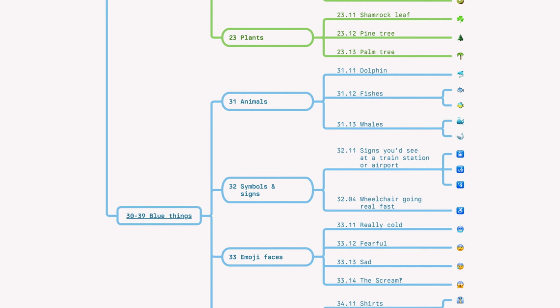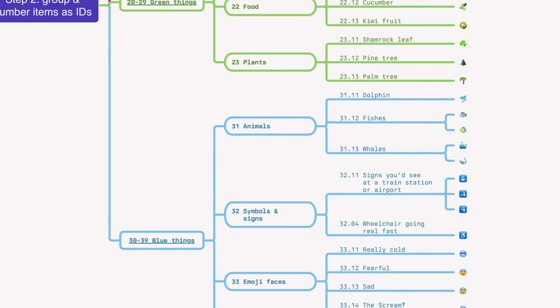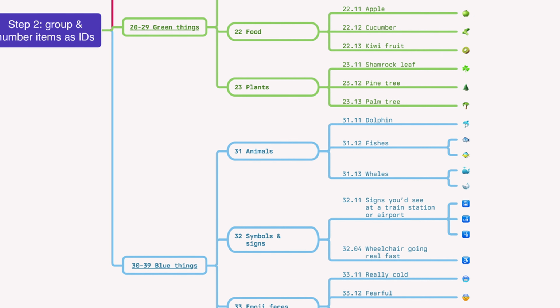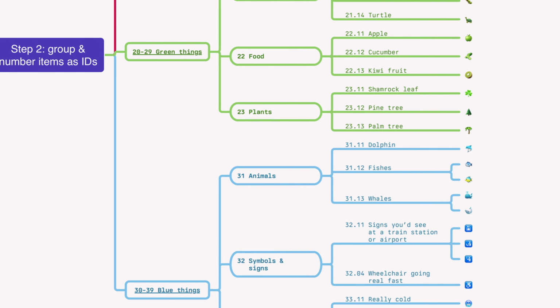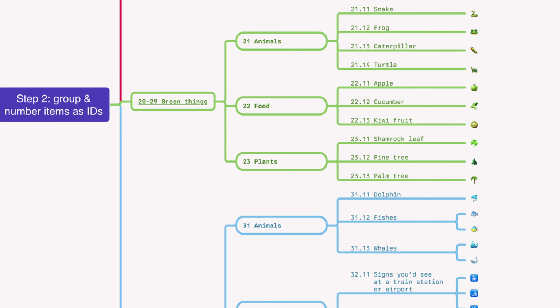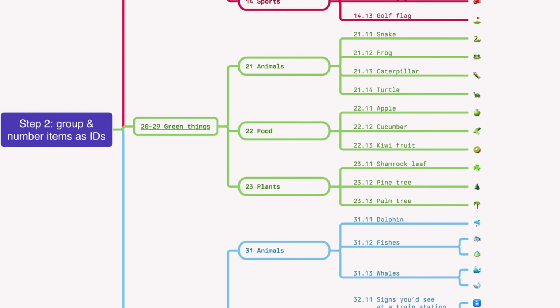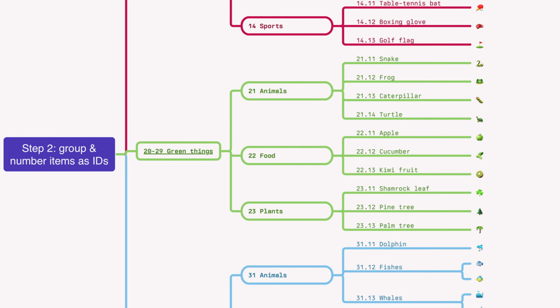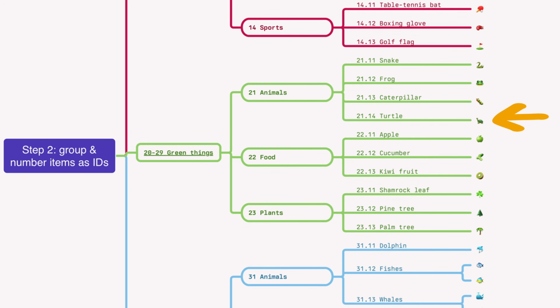All of the areas, categories, and IDs are at the same level as each other. And every one of our items, the emoji, are in an ID. None of them are stored directly under a category or an area. That's it. Now when someone asks where the turtle is, you can just tell them 21.14.